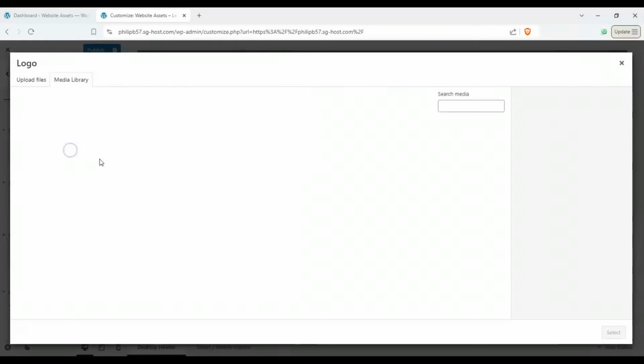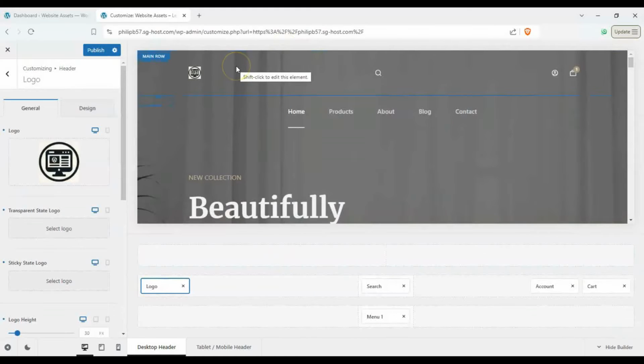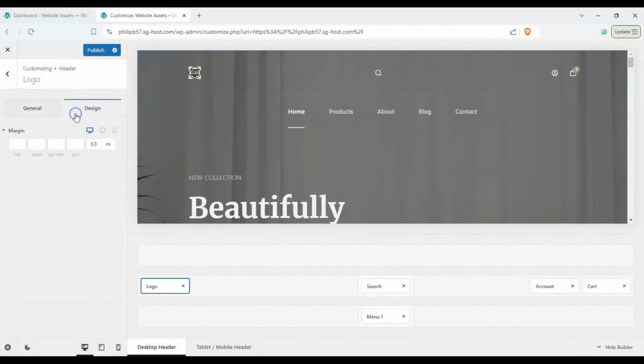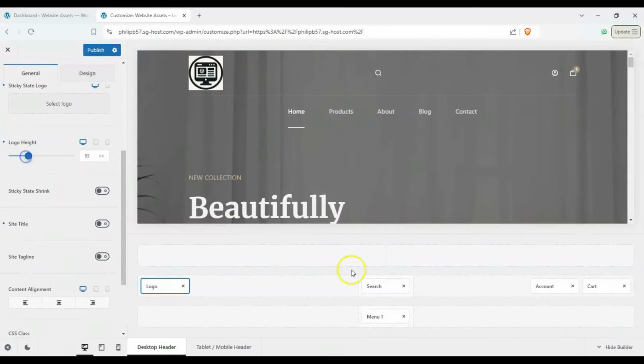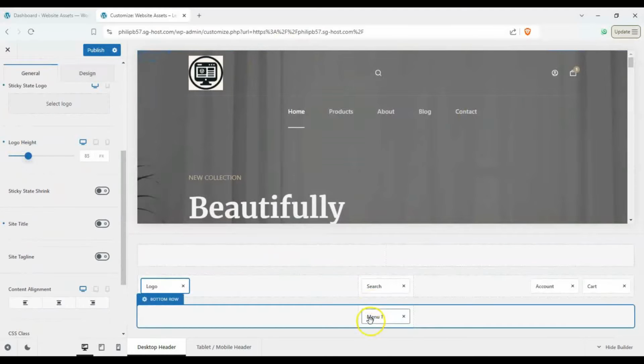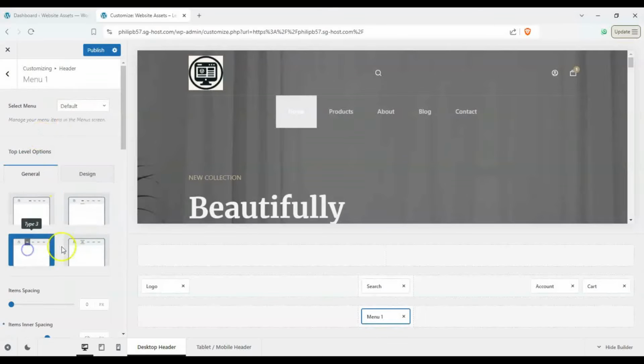Let's just select one logo, our logo, and that should appear over there. And we can change the design over here. We can click on that. We can change the logo height, make it a bit bigger. And alternatively, for our menu, we click on that. We can select which menu we can use, and we can select how it looks.